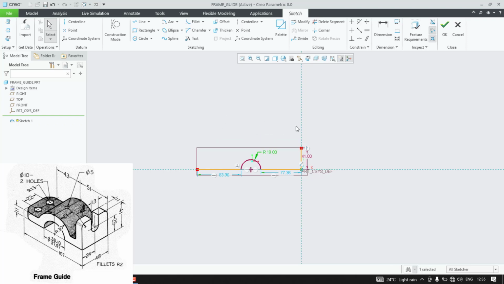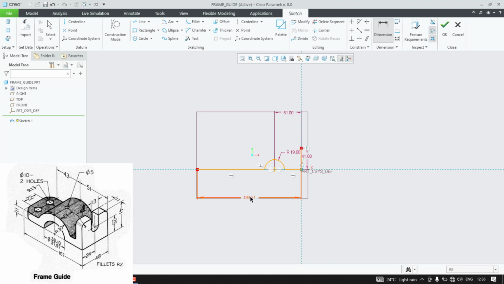I'll change the dimensions. So the diameter is 19, the length is 41, and this length is 107. Before adding this one, I would like to add the center distance, because the shape will change if the dimensions are very large. Now it is 107.